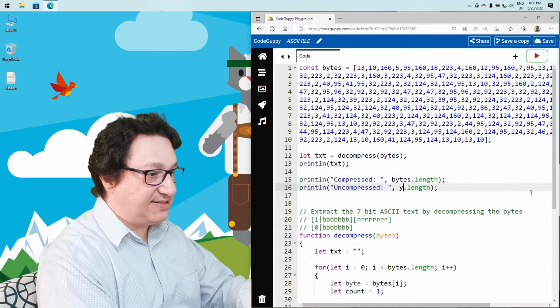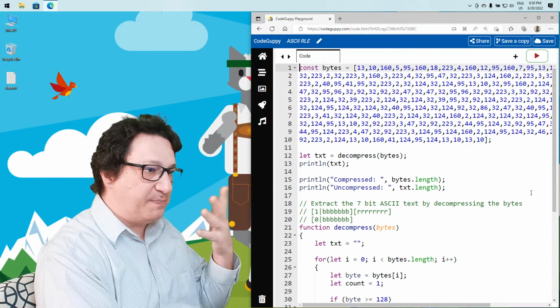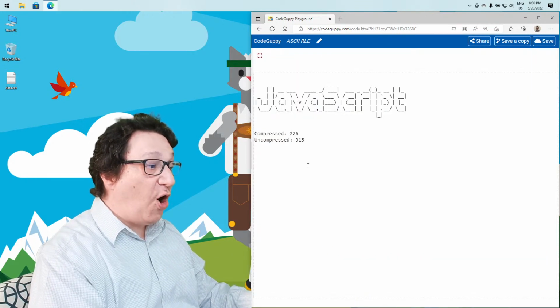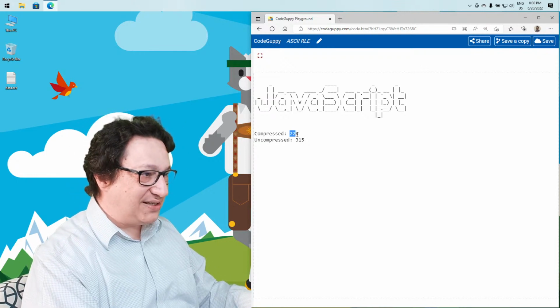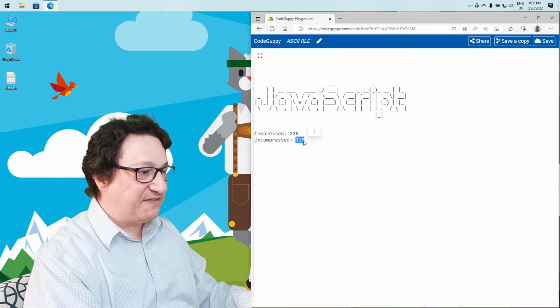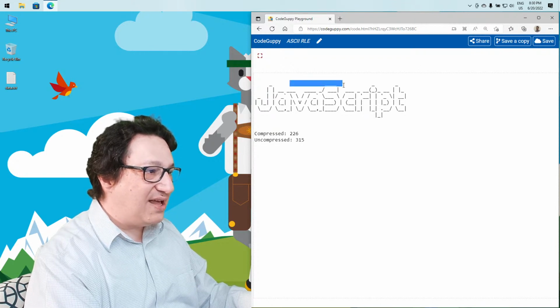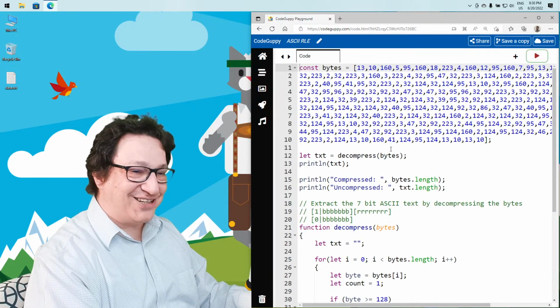Uncompressed is basically txt. Let's see how many characters there are inside here, which are basically the same as bytes because they're ASCII, and we can fit one ASCII character in one byte. If we run it, all right, we can see about 30% compression rate, I guess. 226 in the original one and 315 in the expanded one. Perhaps we got this good compression rate because if I use my mouse here to select, I see a lot of white spaces, and even these characters are repeated inside here. So we get a pretty good compression rate.